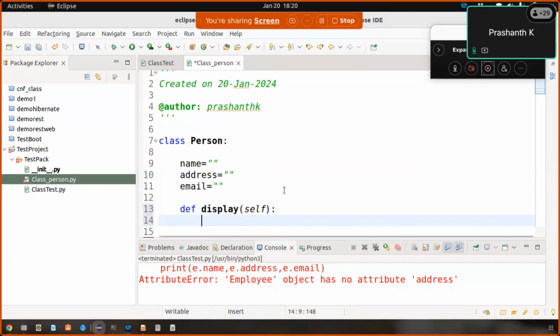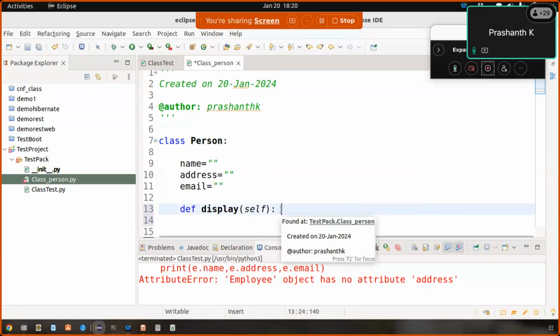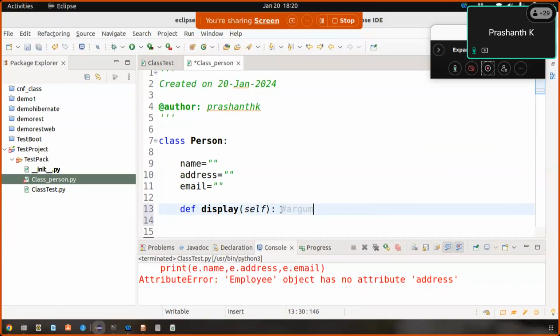In a display, we are defining a method called display. Inside that, the argument which has been defined is called self. But this doesn't work as any kind of internal argument. We are not going to send any value to it. We will understand what self is.